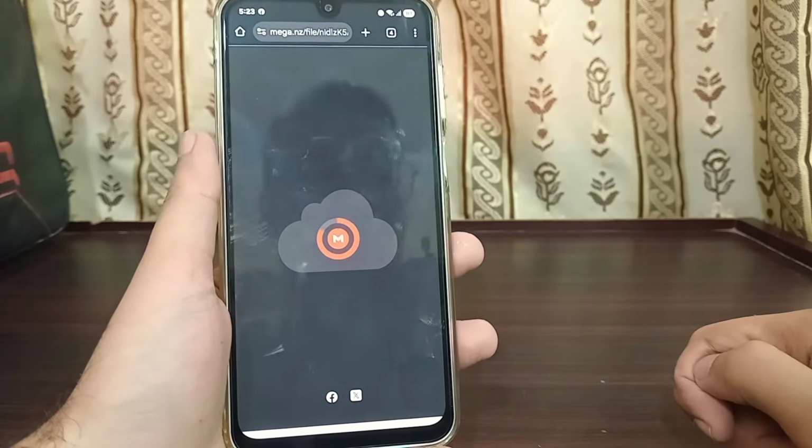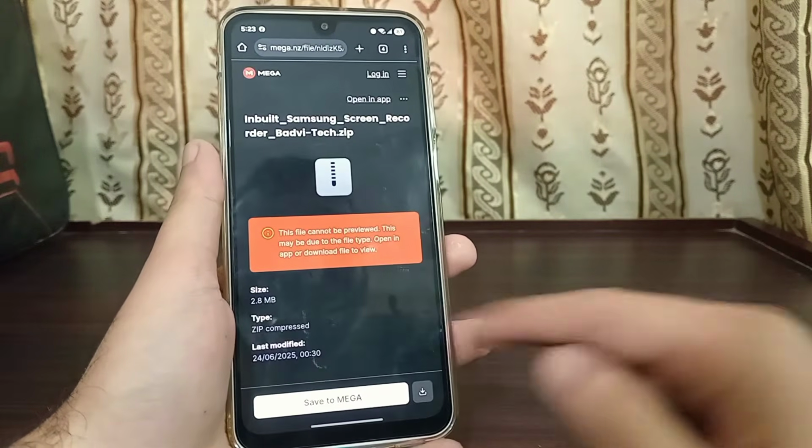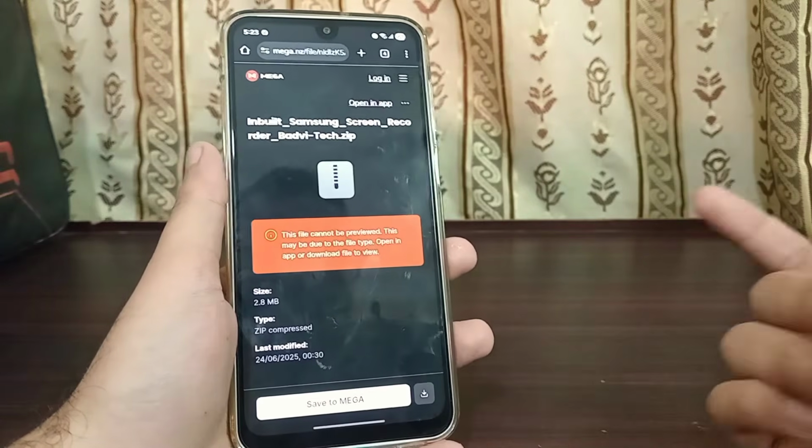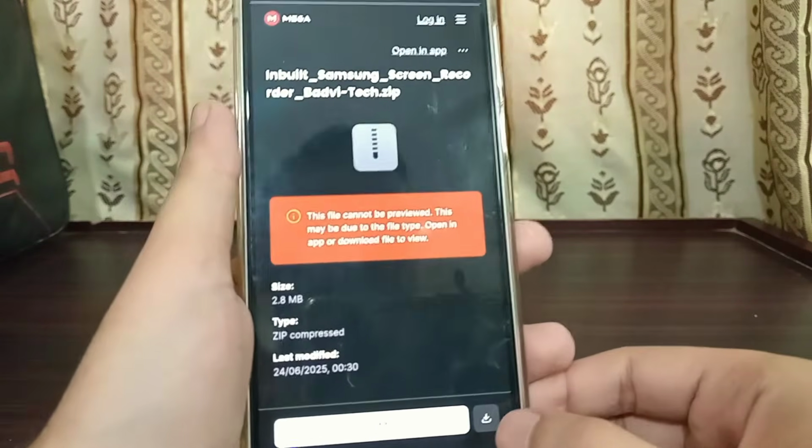So in the download section, just simply click on the download link, click here, and then the Mega server will open up to download the file, which is very small. It's just like 2.8 gigabytes. So you just have to press this button for it to download.